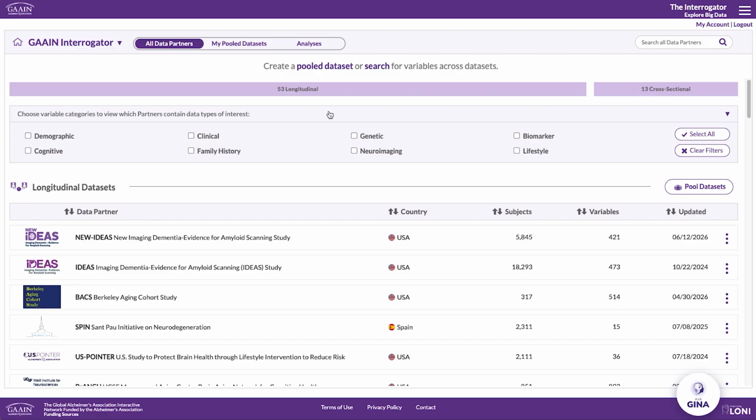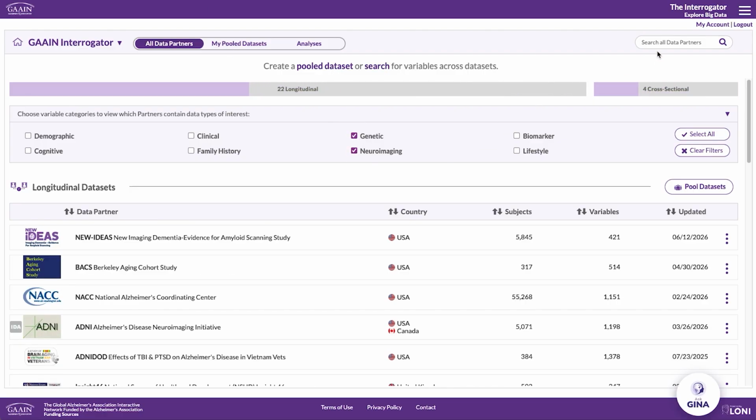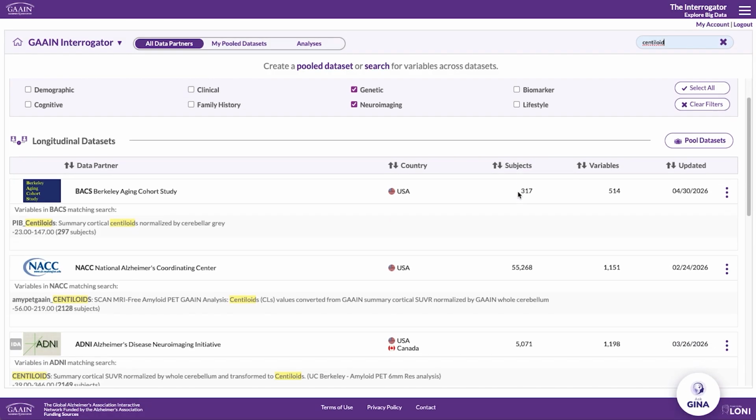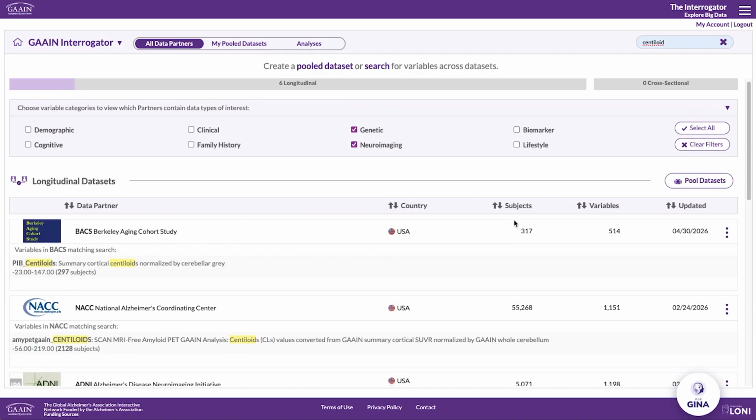In the Interrogator, we would need to find data partners with neuroimaging and genetic data types so we can apply those filters. Here, neuroimaging data includes amyloid PET, tau PET, and MRI measurements, so we can specify centiloid in the search field on the top right. We are left with 6 datasets, and we will pull BACS, NAC, and ADNI for this demonstration.